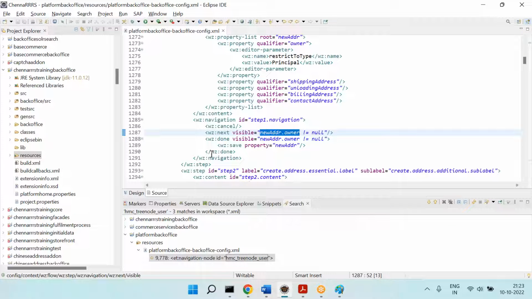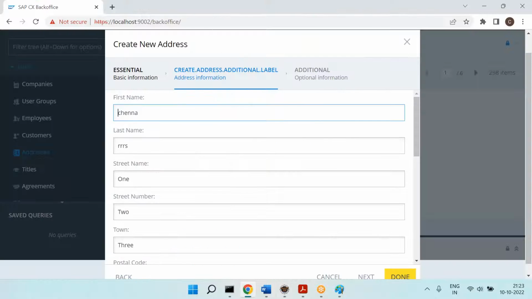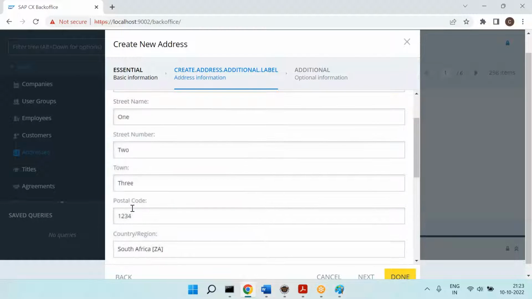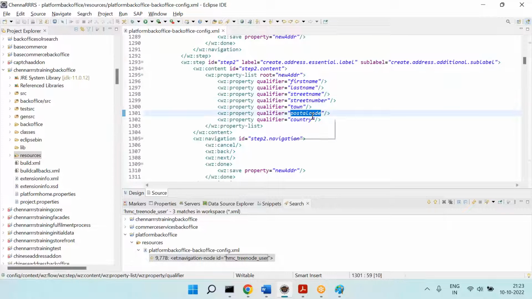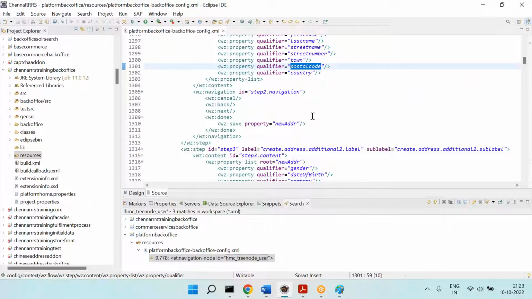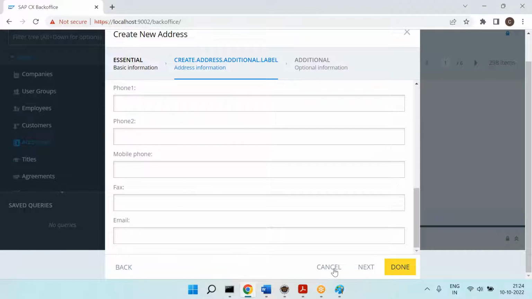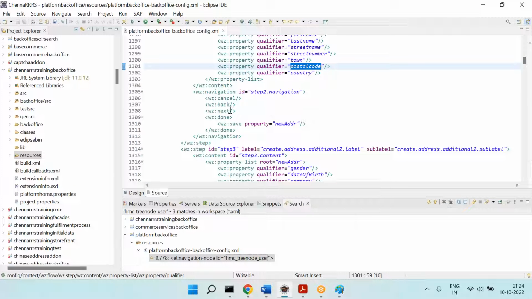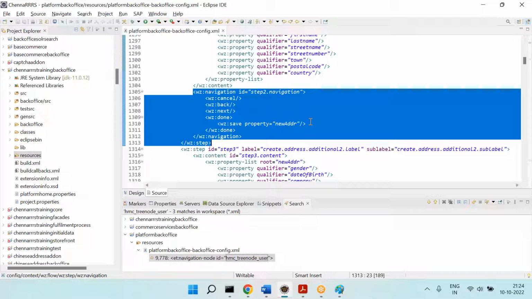You can see this is step 2. Then in step 2, what do we have? You can see first name, last name, all these things are there. In step 2 there is a back button, next button, cancel button, and done button. Done means you need to perform the save. Back means you need to go back. Like this, you can define the actions also.